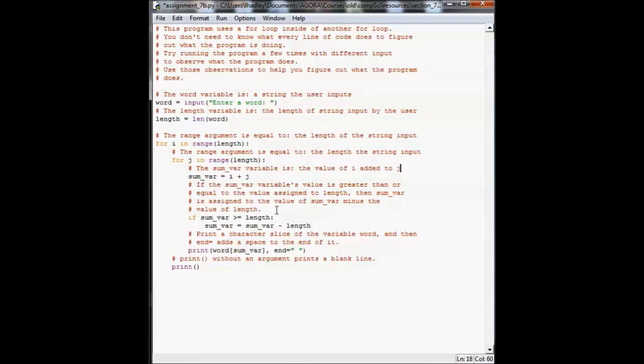So here it says if the sum variable's value is greater than or equal to the value assigned to the length, then the sum var is assigned to the value of sum var minus the value of the length. So just describing what this is doing, right? So you're going to do another circle. You're going to go through it one more time if this is true.